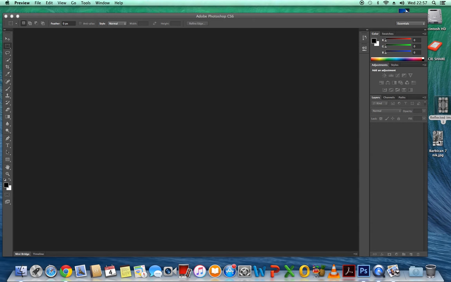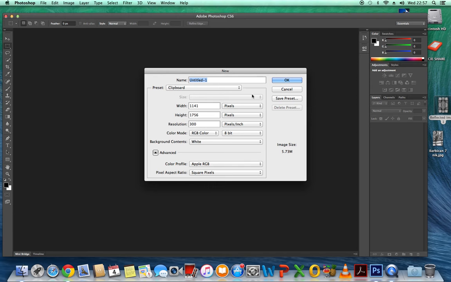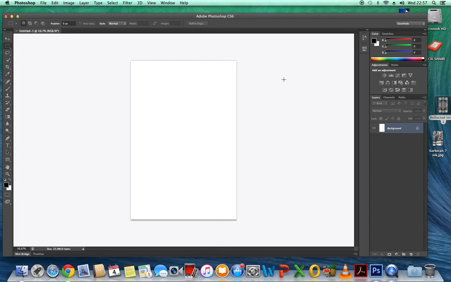So this image that I'm manipulating is 15 centimeters high and 10 centimeters wide, and so I'm going to make a document that's going to be twice as high and twice as wide. So File, New, make sure it says Custom, change the pixels to centimeters. So as I said, we're going to make the width 20 centimeters. We're going to make the height 30 centimeters, resolution 300. Okay.